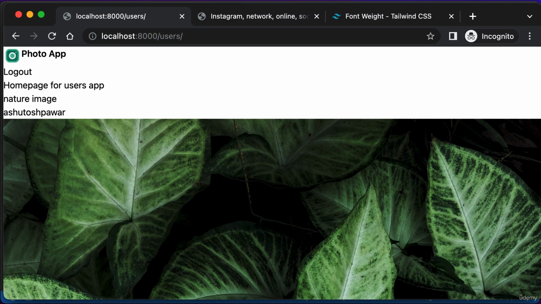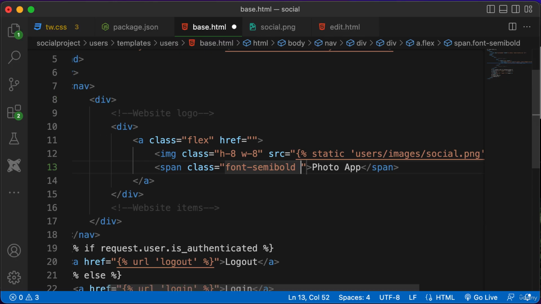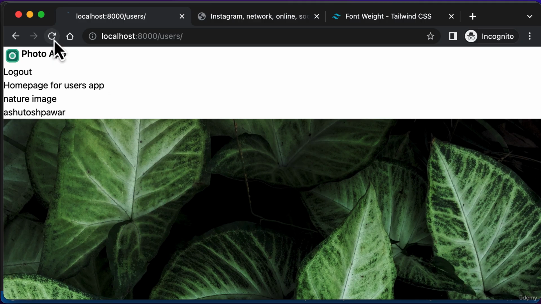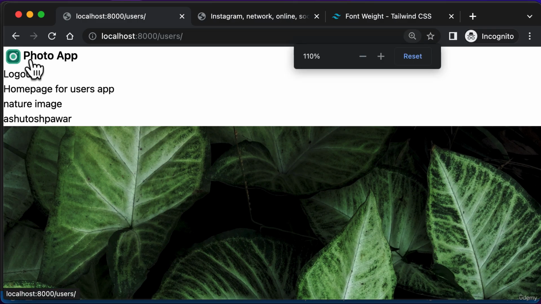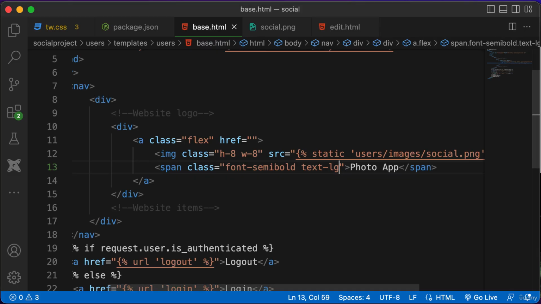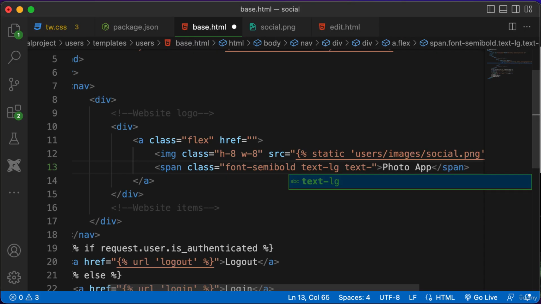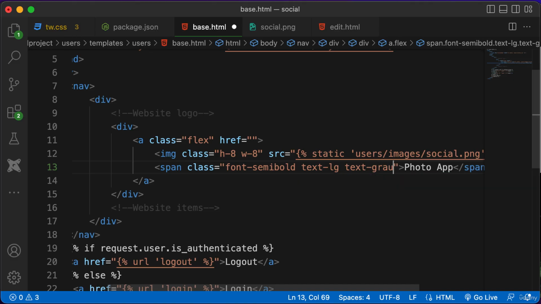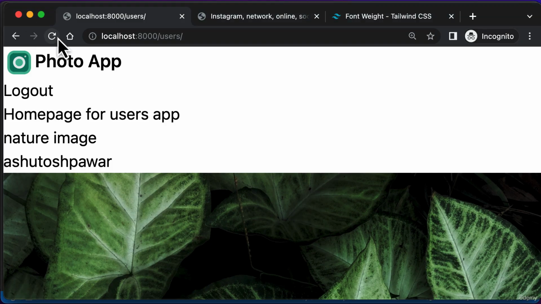Now you'll be able to see that the text over here is a little bit smaller. So to increase the size of the text, there's a class which is text-lg. If I add that, now the text is a little bit larger. And let's say you want to set the text color. Right now the color is about black, and let's say you want to set it to some grayer shade, you could do that as well. So for that you simply have to add a class text-gray with a shade of 500. If you do that and hit refresh, as you can see, now this has a much lighter shade.